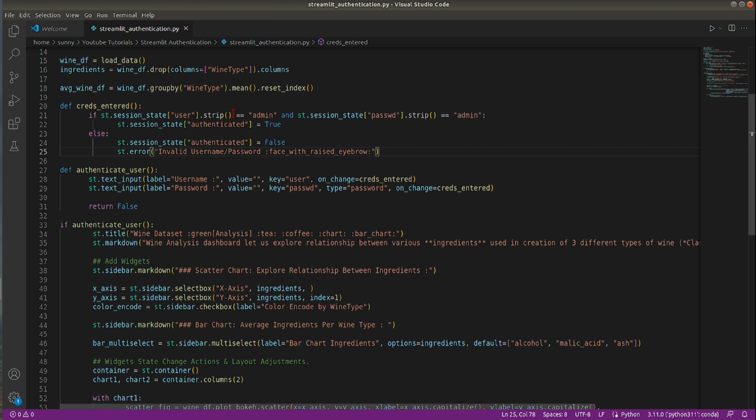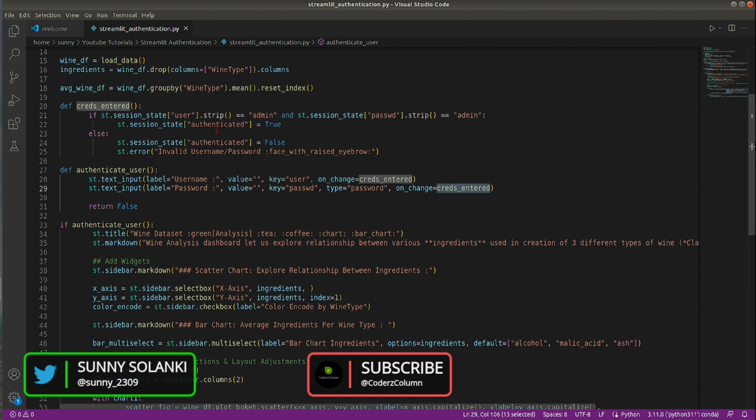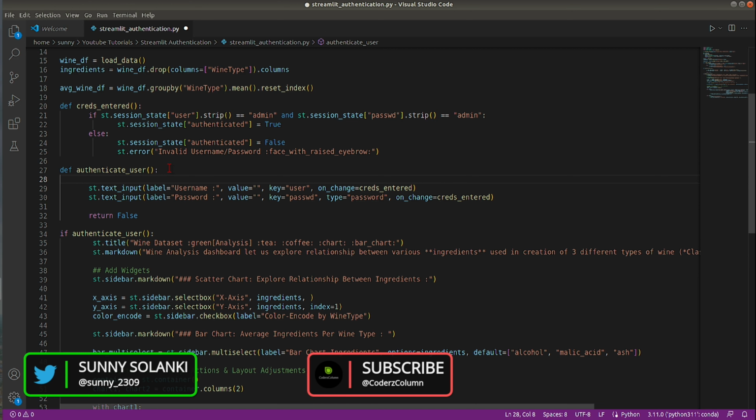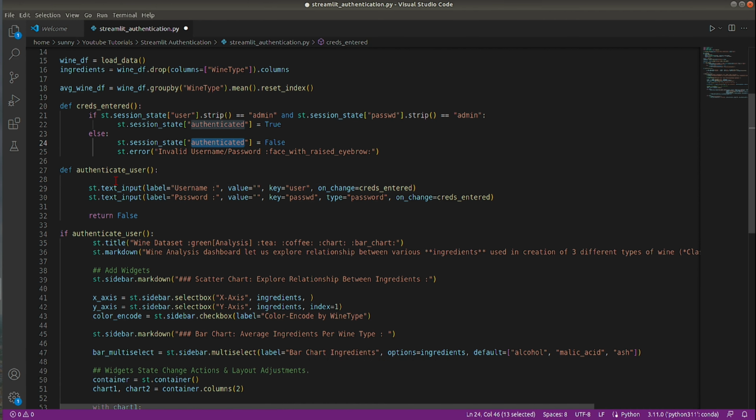Okay, so all right, what happens over here is that whenever you enter username or password in the text input, this method creds_entered will be called. Each time it will check whether the username and password are correct. If they are, then it will set this variable st.session_state authenticated to true, else it will set it to false. Now in this method authenticate user, we will use that variable authenticated from the dictionary.